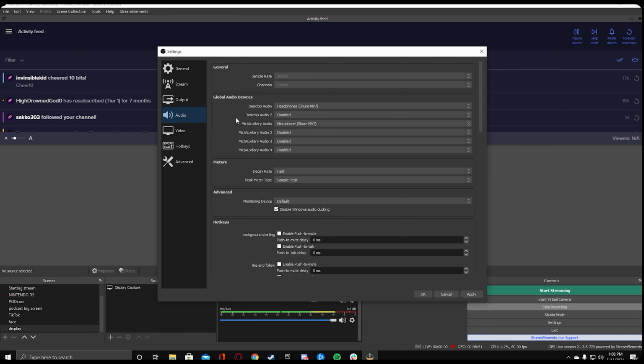All right, now for audio, you're gonna want to have 48 kilohertz. You're just gonna do it. Sample rate 48. Boom, done. Channels, stereo, boom, done. Easy peasy. I'm not gonna get fully into audio, but make sure that your mic and your desktop audio is what you're using. So your headset for desktop audio, and your mic. Simple enough, right? Apply that, boom, go to video.